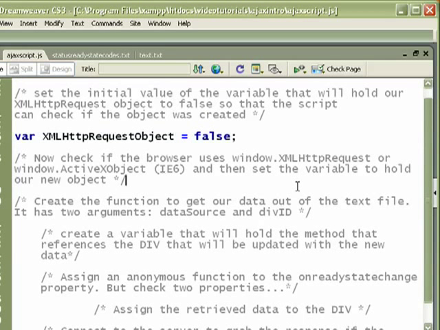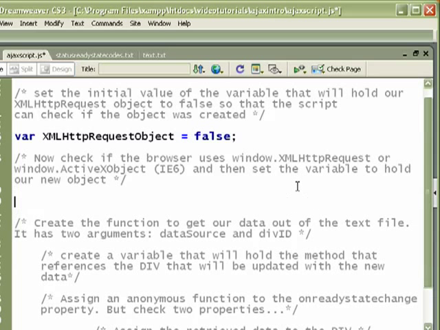So the next thing we need to do is create some conditional logic that pretty much checks whether or not the user is using Internet Explorer 6 or if he's using a browser that's standards compliant, that actually uses the XML HTTP request object. And I'll explain that more in a second.